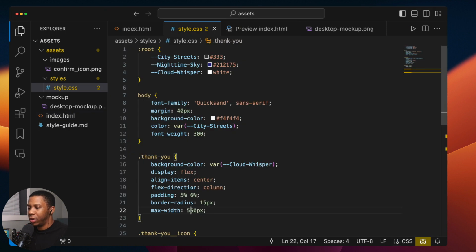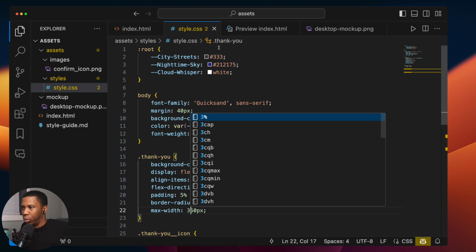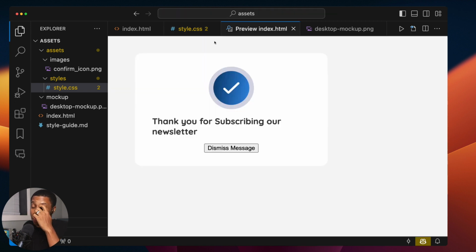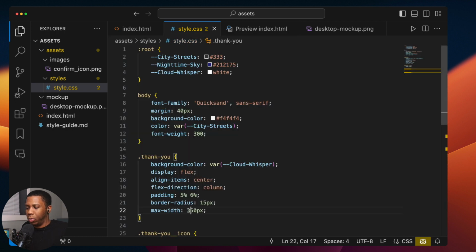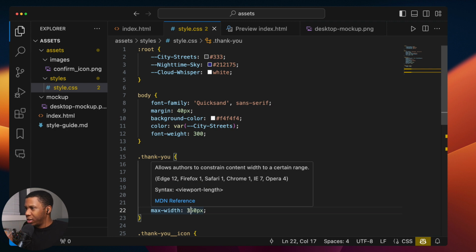But to actually render it or actually see it, let's set it to a smaller width. Come out to our preview. Okay, yeah, there we go. So it actually did set it. I guess my width was just a little bit too high to actually see it.